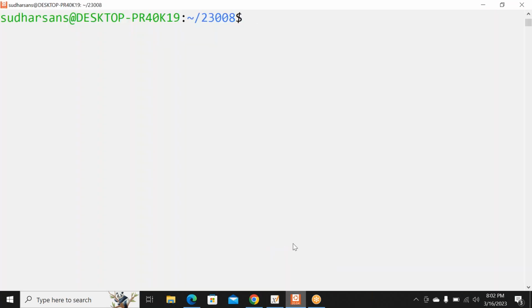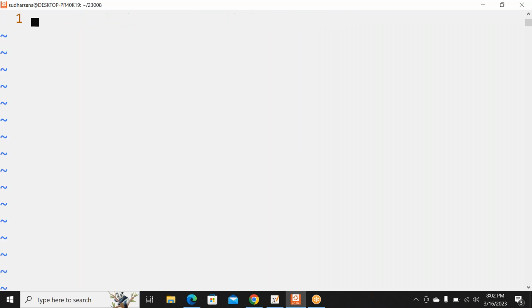Okay, so let me take a new script. I'm giving some meaningful names. How to create a file: vi space file name, right? I'm doing addition, so I'm giving add.sh. I'm pressing enter and going to insert mode. And what is the first line I should include? Yeah, the shebang line or interpreter line, right?